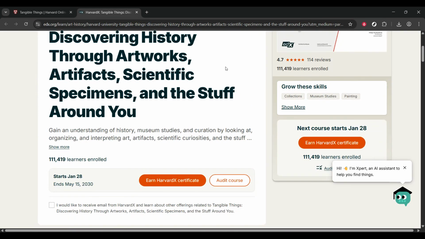Once the payment is successful, you'll receive a confirmation email from Harvard Online, and the course will be added to your dashboard. Now you officially have access to the Tangible Things course. You can start learning at your own pace by watching the lectures, reading the materials, and completing any required assignments. Make sure to follow the course schedule and complete all the modules to meet the certification requirements.